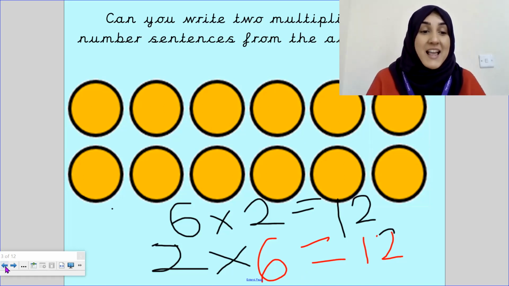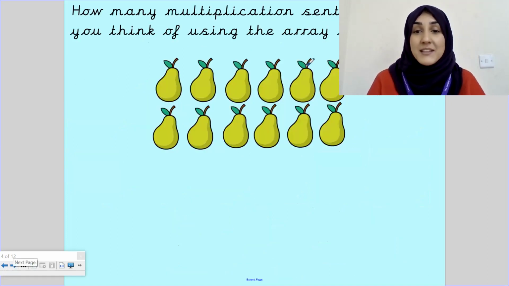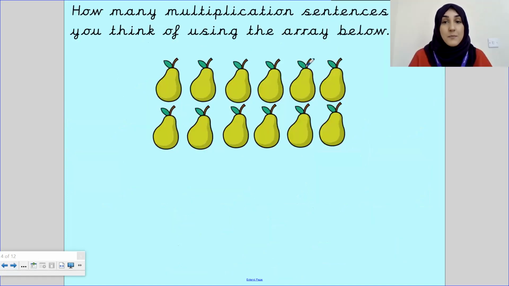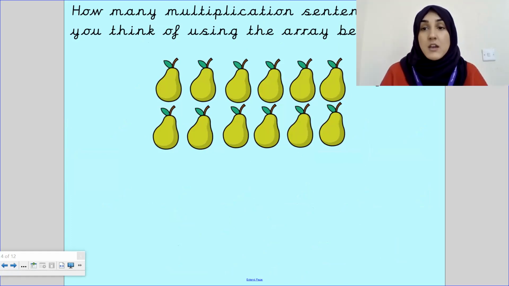Well done, Morris class. Let's move on to the next part of our lesson. Okay, you are going to help me. It says, how many multiplication sentences can you think of using the array below? So are you ready to do this, Morris class? You are going to create multiplication sentences with me. So first, columns or rows? What should we do first? Okay, we'll do rows first.